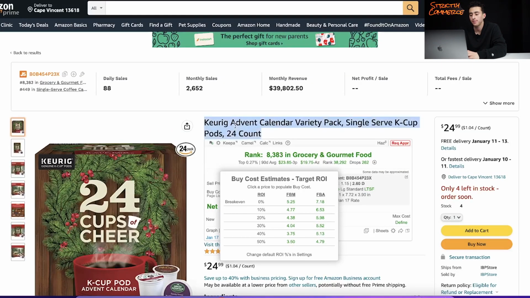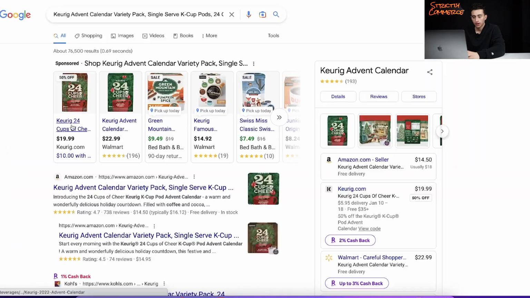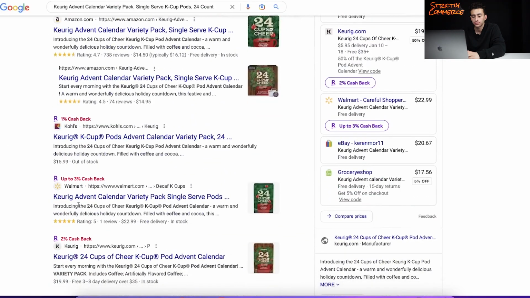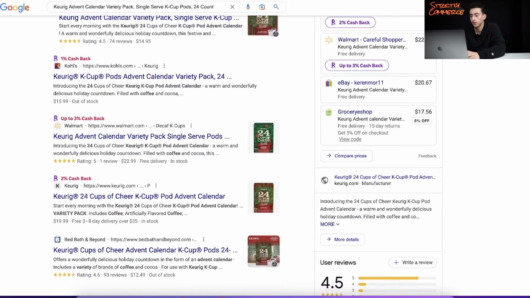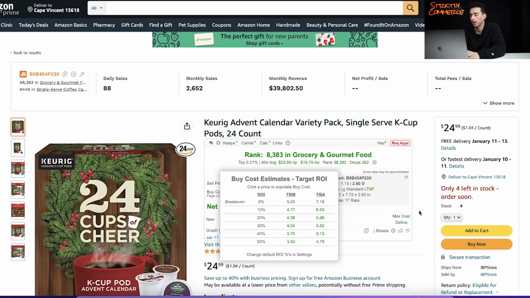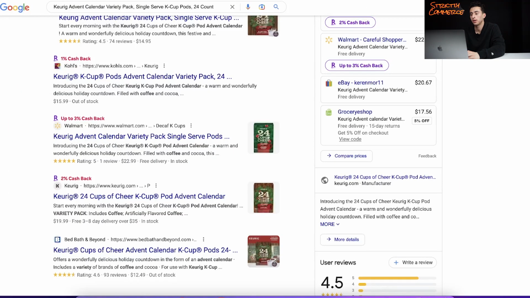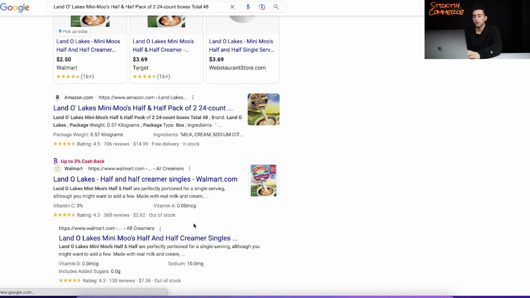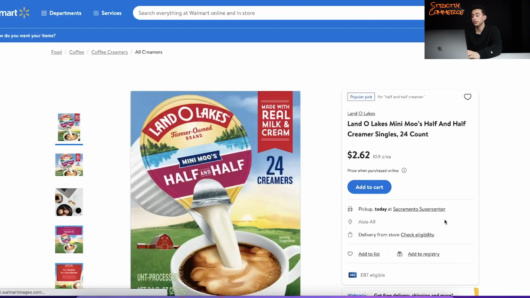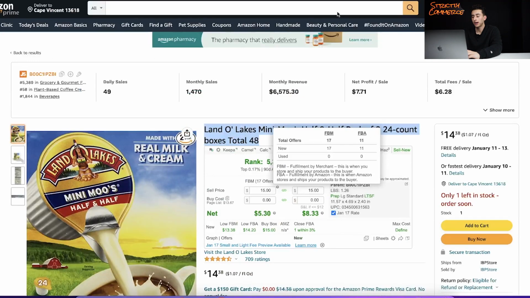Okay, so this Keurig is another one. $19.99 here, or $15.99 out of stock. 22 from Walmart. It's probably not going to be. Yeah, no margin here. Next item, $2.62 for these creamers. This was a good item. Oh, it still is good. I know we've purchased these in the past.